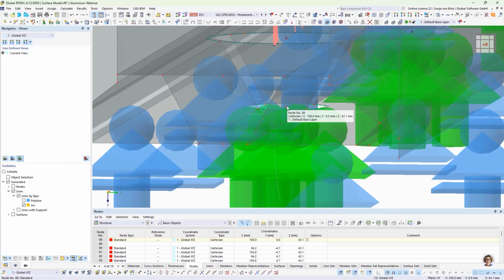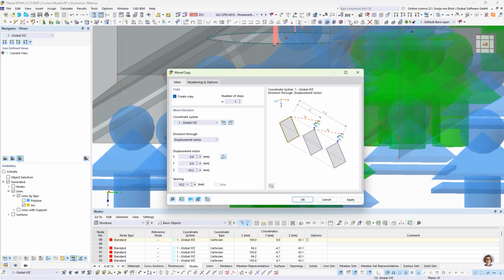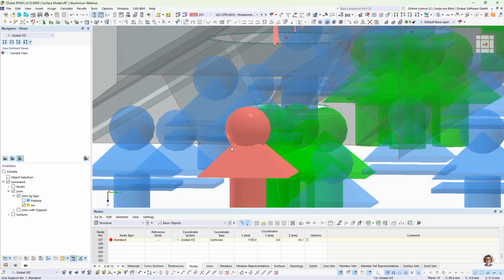I then copy this mesh refinement via the move copy function 5 times with a displacement vector of 200 millimeter.